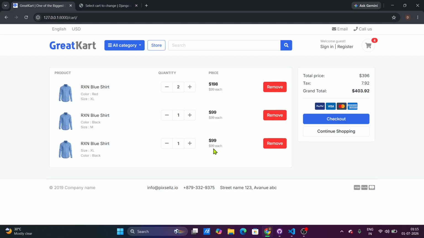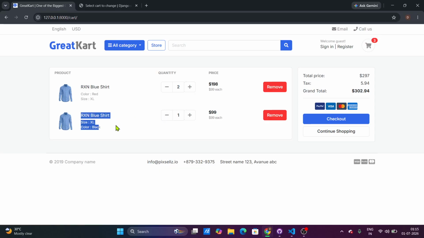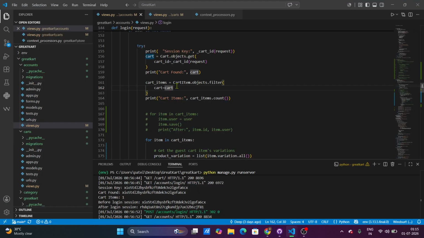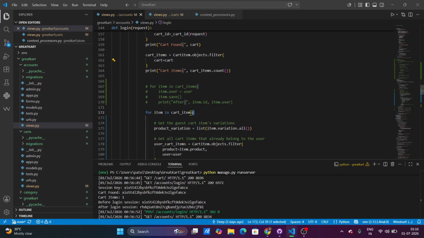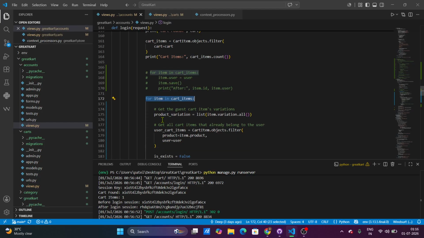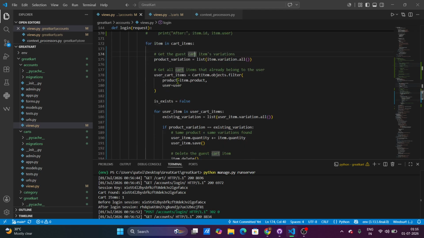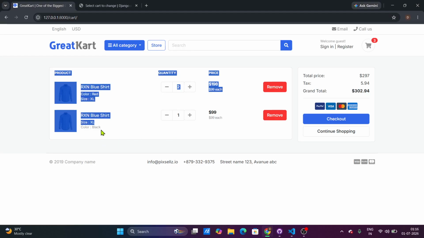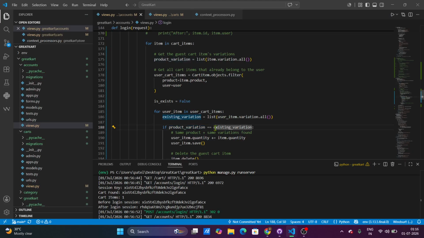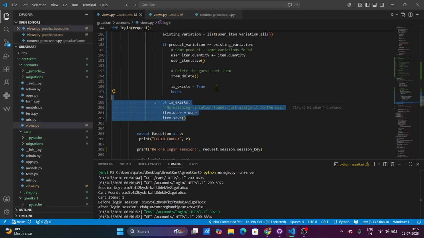So you can see we have 2 cart items before login. Before login it is finding cart items through cart, and inside cart items we have 2 cart items. So these cart items have 2 objects inside it, 2 items. So the for loop will be executed 2 times. During the second iteration this product variation will become this product variation, and it will compare it to the logged in cart, and it will give false. So just remember this thing.